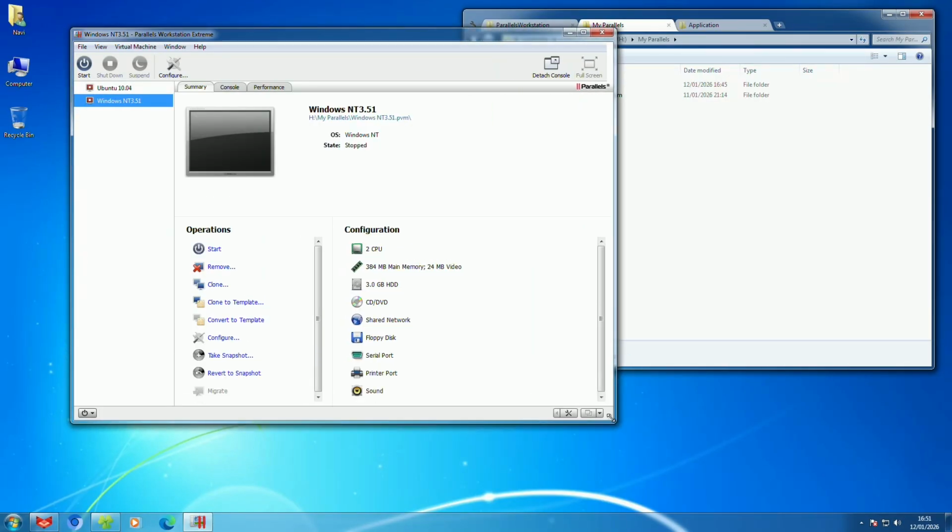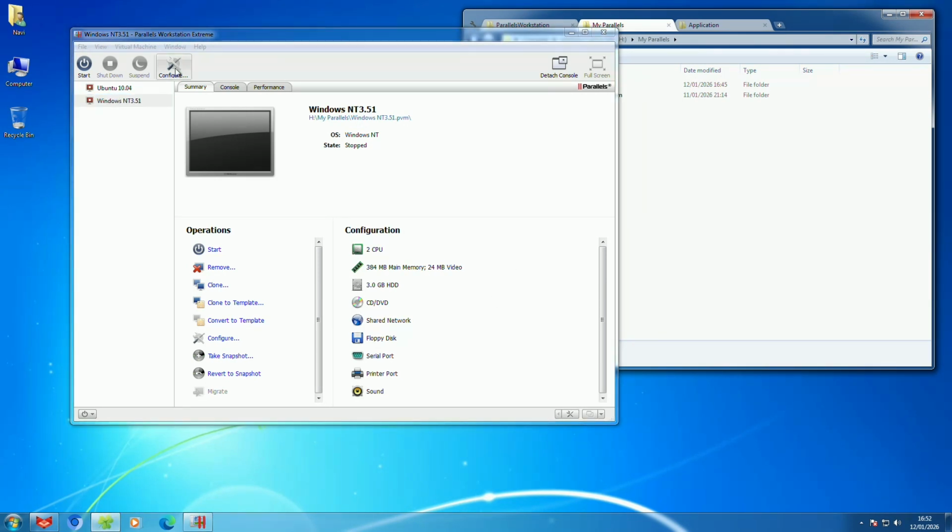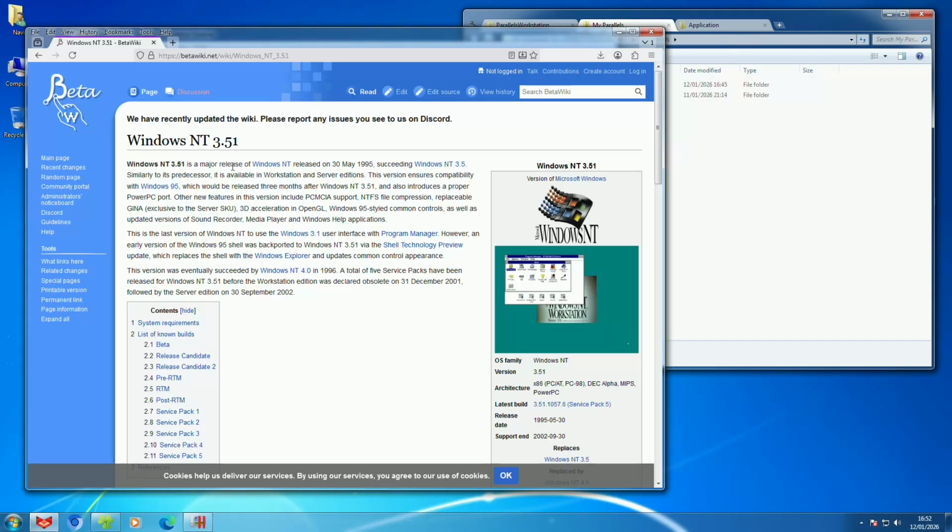So this one, as you can see, is 384 megs of memory, 24 megs of video RAM. That would have been overkill back then. Nothing would have had 24 megs of video memory. 384 megs of main memory would have been pretty alright. That would have been very good for a server back then. I mean, we're talking NT 3.51 here. We're talking 1994, I think.